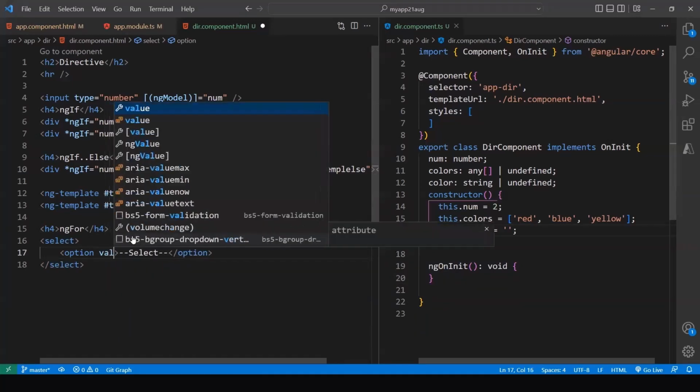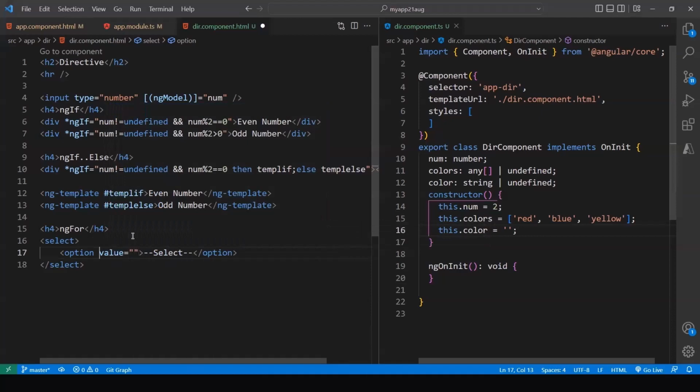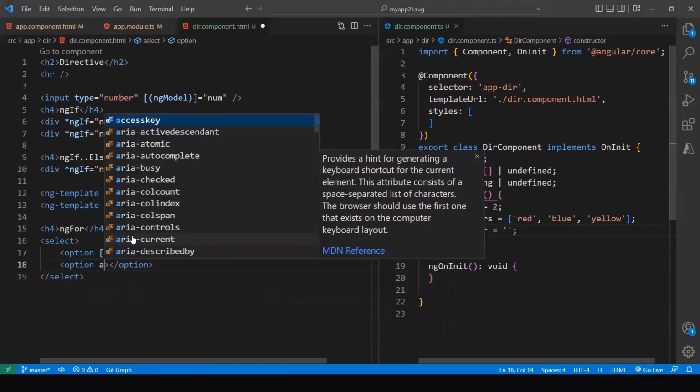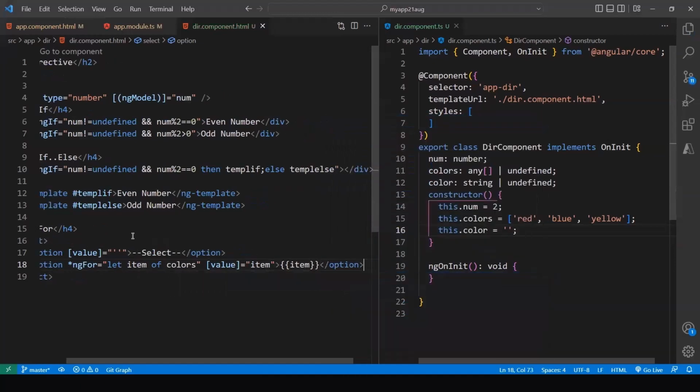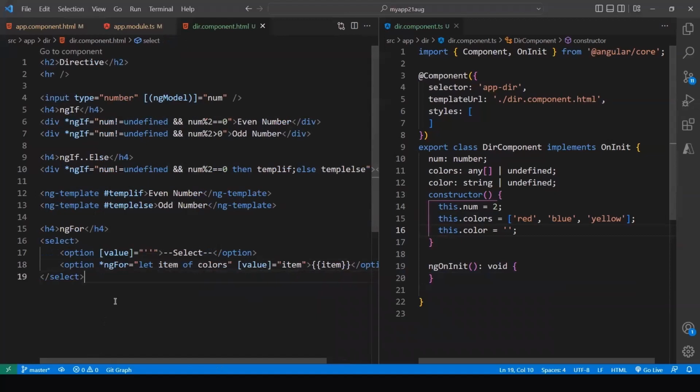Then this is for value. So value we can mention as empty. Then we are using here ngFor. For ngFor I'm using here colors. For colors we are using value, that is item. Here also I'm using here item. This is the way we can bind the value from the drop down list.